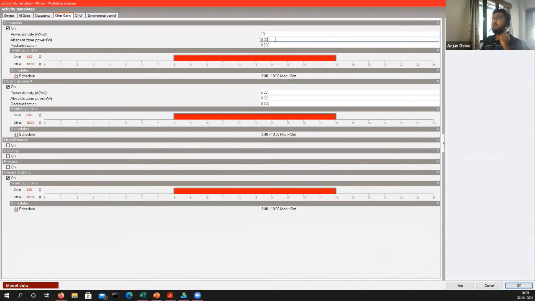And also, if you want to enter the absolute power, let's say if we have a 90 watts PC or laptop, we can directly enter 90 here. And then radiant fraction, it is a default value right now at 0.2, but you can see the different standards have already published the radiant fraction of different kinds of systems. So you can use that.